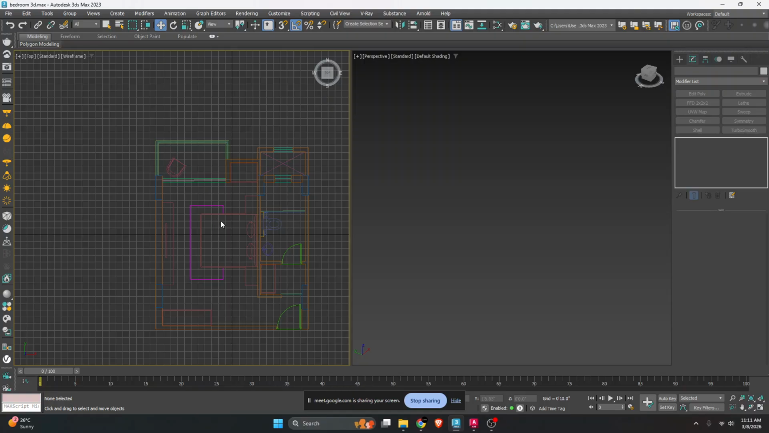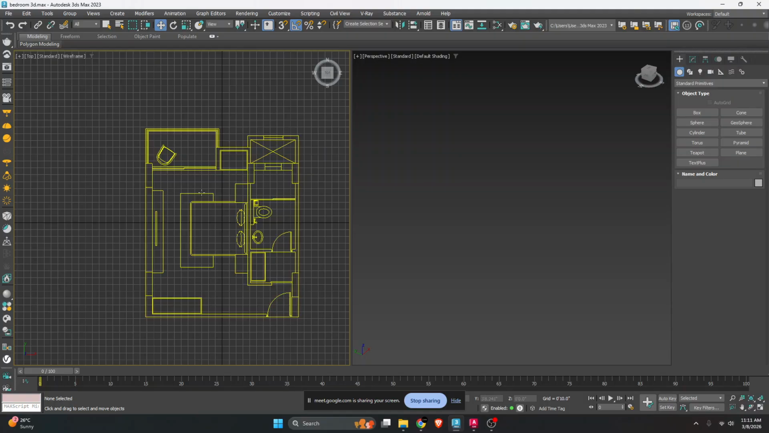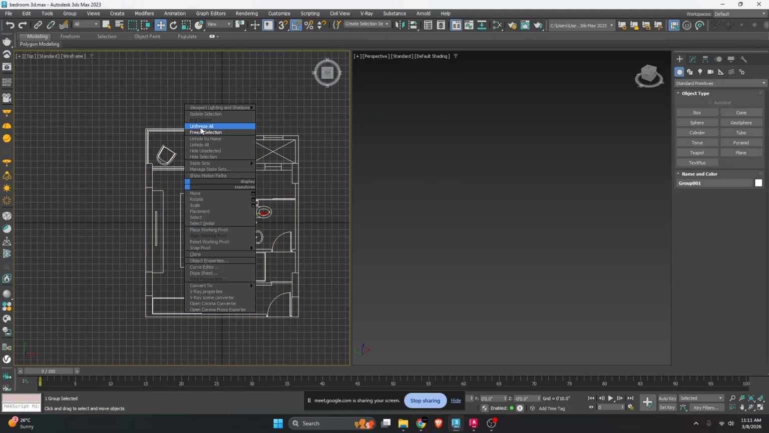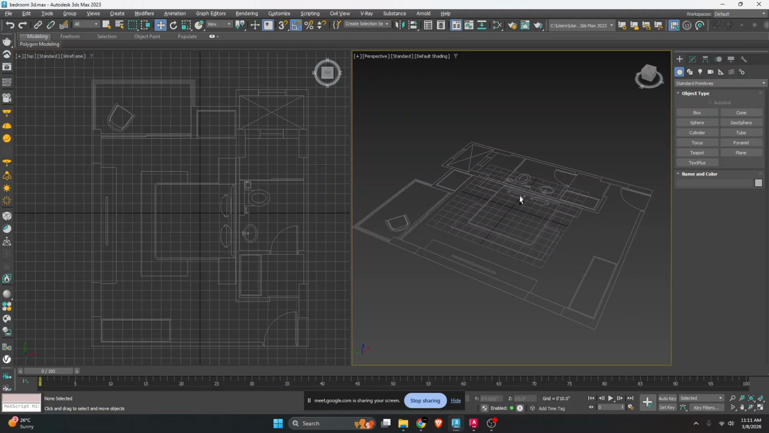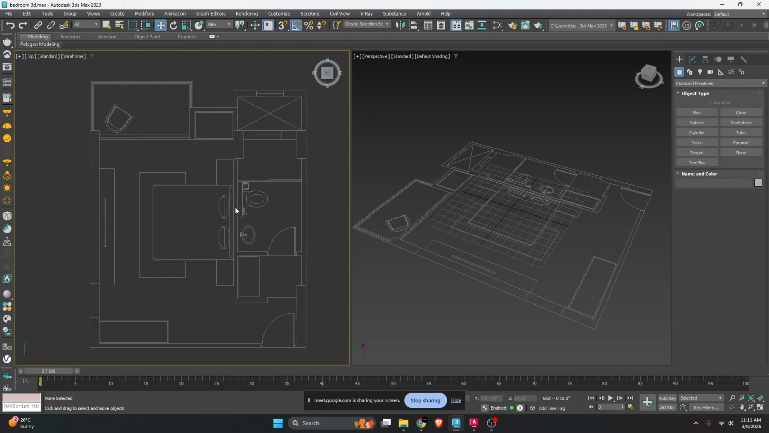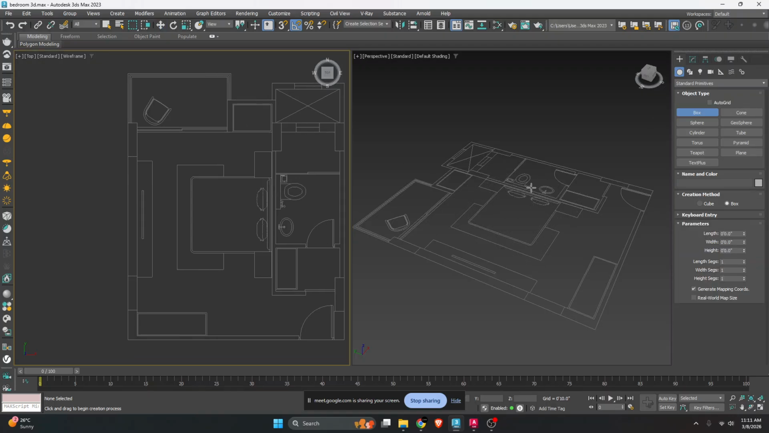Now when you have imported your CAD file, select the CAD file, right click and freeze selection, so it will not get selected. Now turn off the grid if you want, then start modeling.